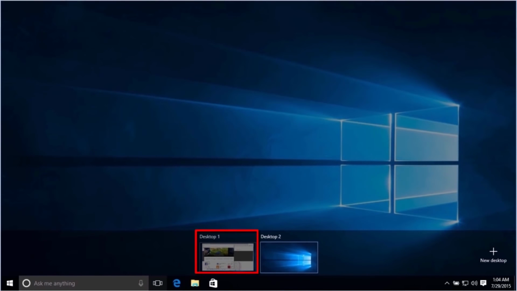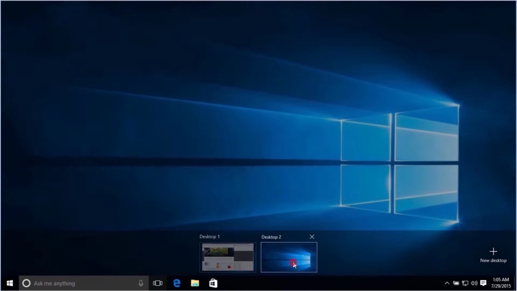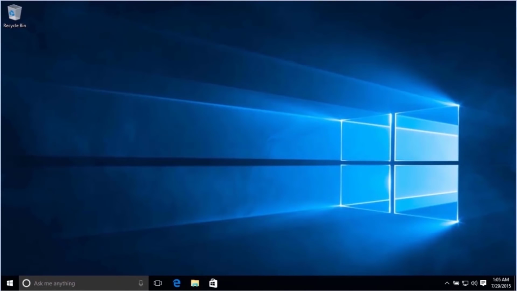We now have the original desktop tile open on the left, the new second desktop tile in the center, and a link on the right to add a new desktop. Let's open the new desktop by selecting Desktop 2. For comparison purposes, let's select and open the Calculator app from the Start menu.